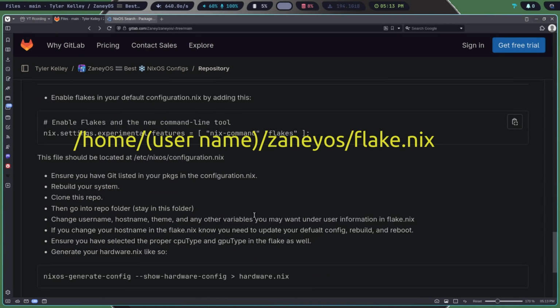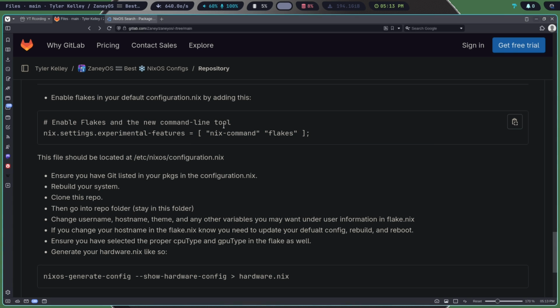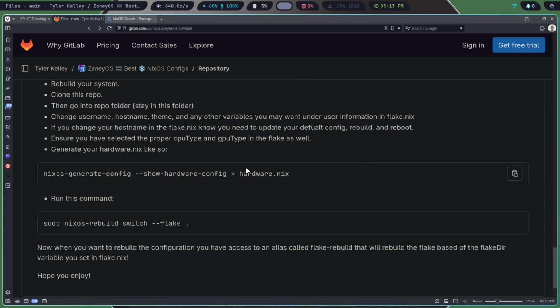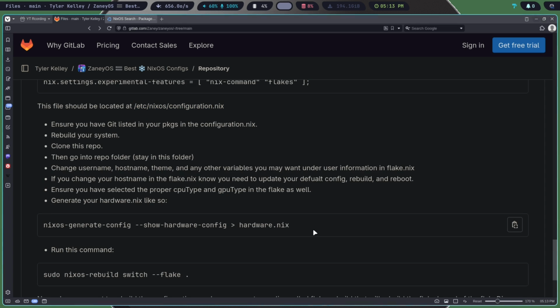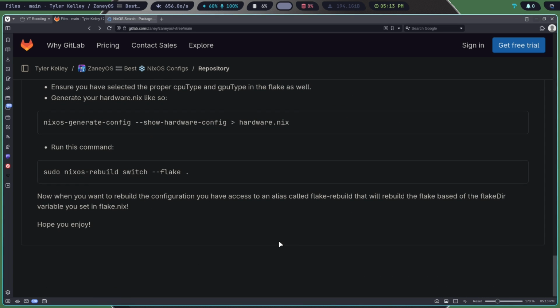Now, to reproduce the system, you follow these simple steps. You enable Flakes in a command line tool by adding this command line in it, right? And then you run nixos-generate-config, show hardware config .nix. So then you go to the hardware here, you do this one, and it'll generate your hardware file. And then you run this command, rebuild switch to the Flake. And then now you're going to be into Zaney's files.